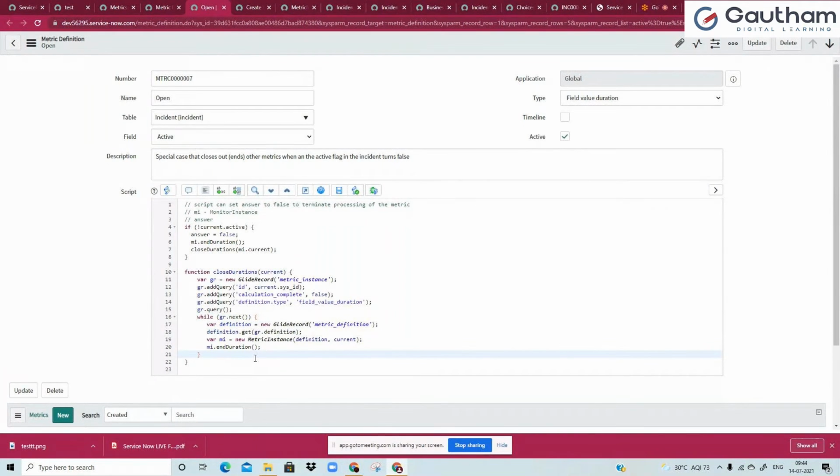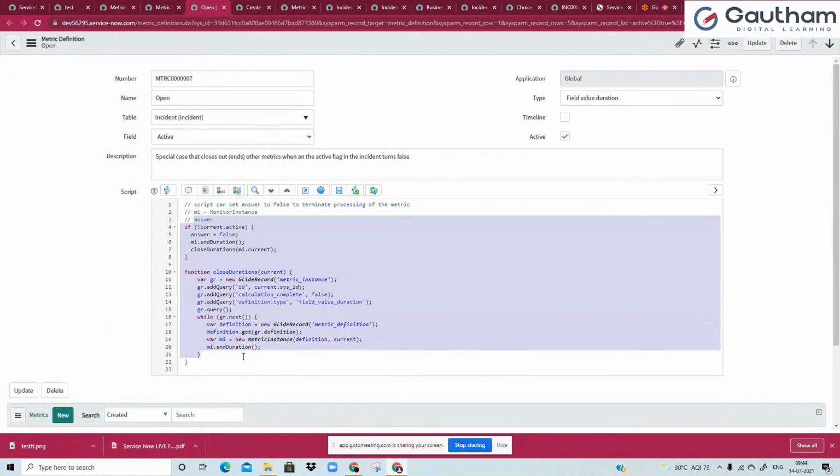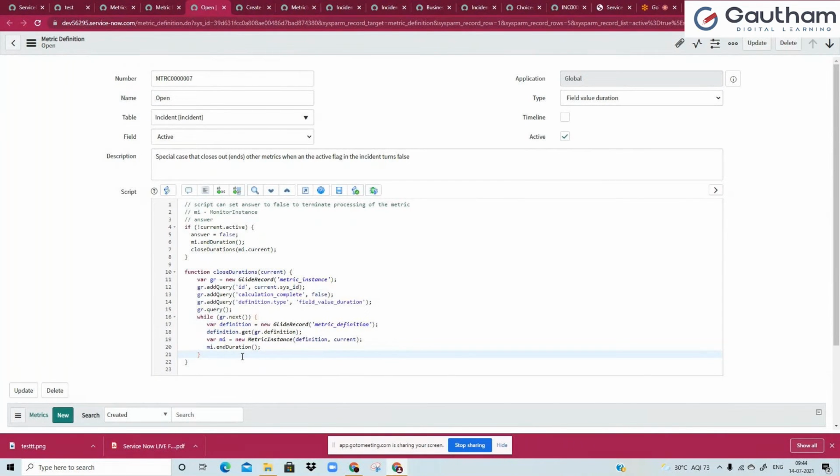Right. So with that, we'll close for metric definitions. If you do not have any questions, we can jump into related list. Any questions? Please ask me right away.